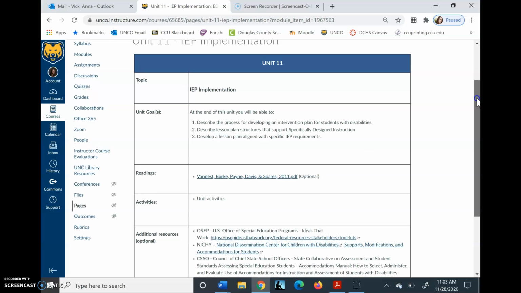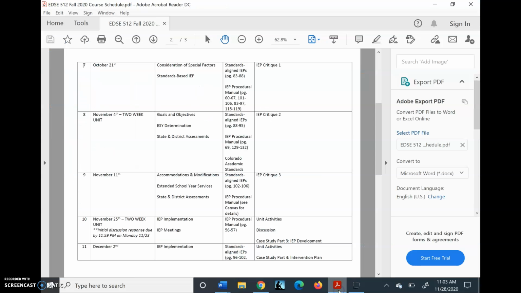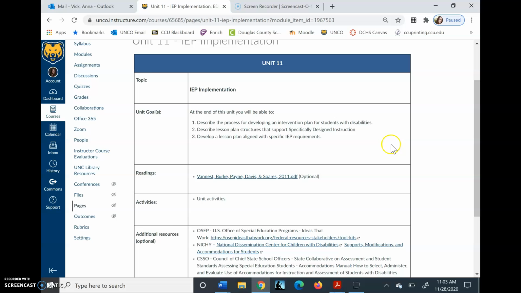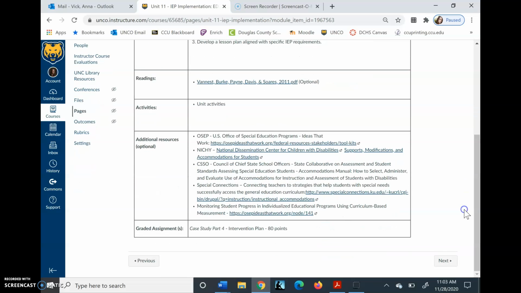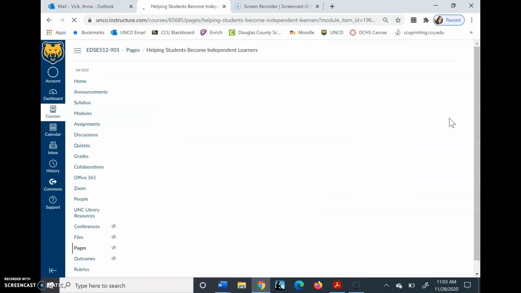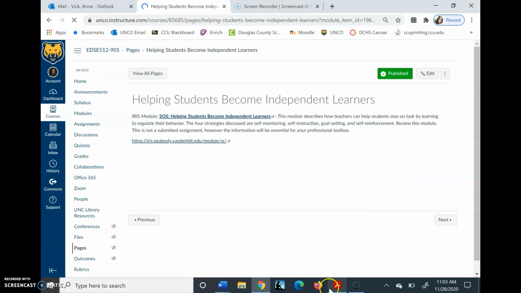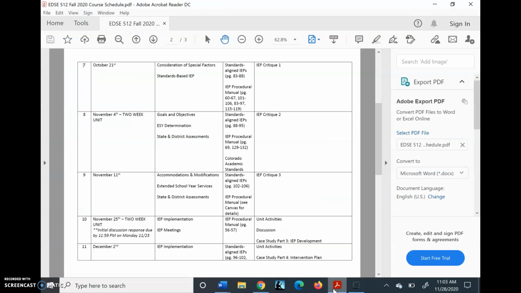Now Unit 11, we're talking about implementation of the IEP also, and we'll hit on some points about designing an intervention plan, and that specially designed instruction is a big part of the case study part 4 assignment for 80 points, which will be included in our work this week.